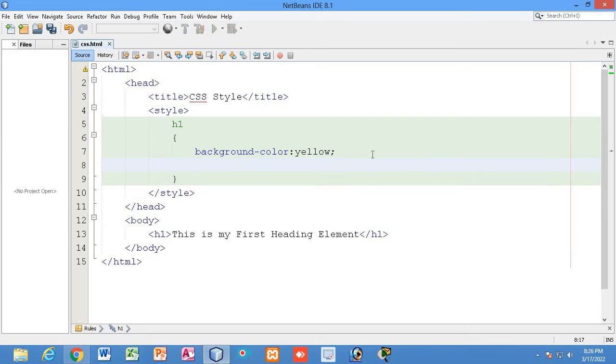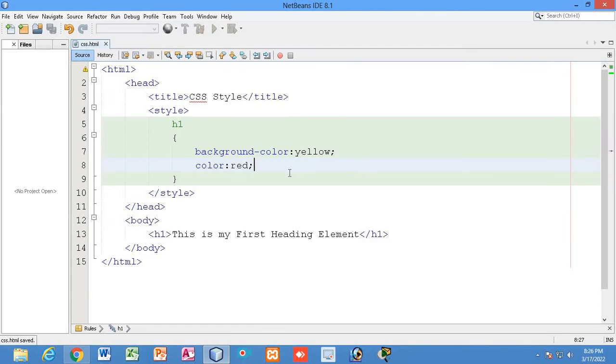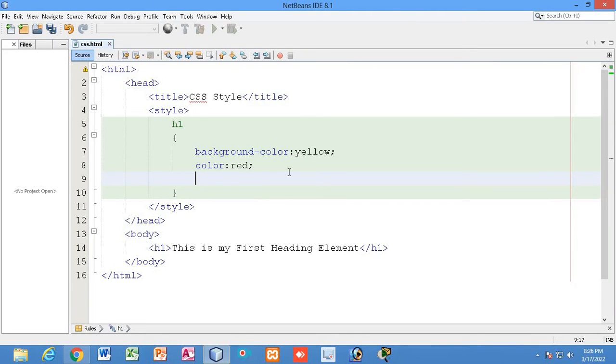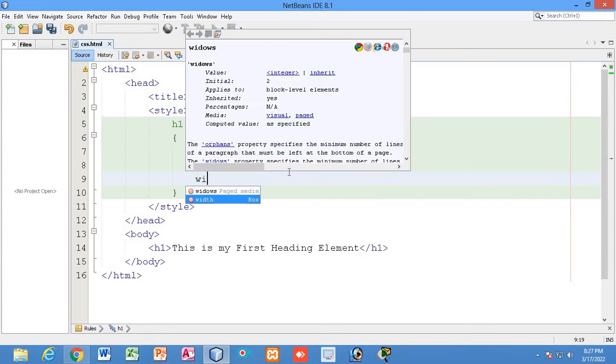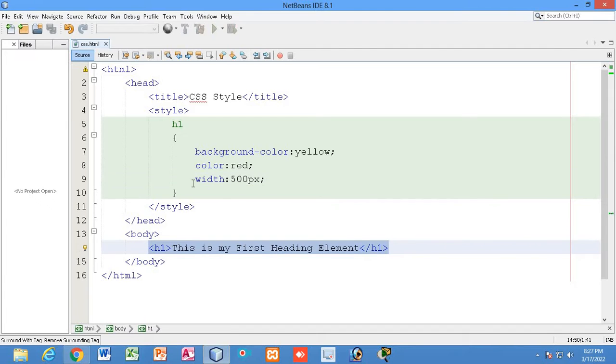To change the text color you just have to write color. So this color property will change the text color, right? So the text color will be red, right? Now see, done. Now I will write the width property. So width will be 500px. So I have written the width for this heading, that will be 500px.